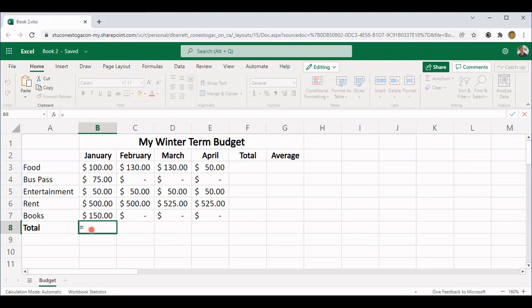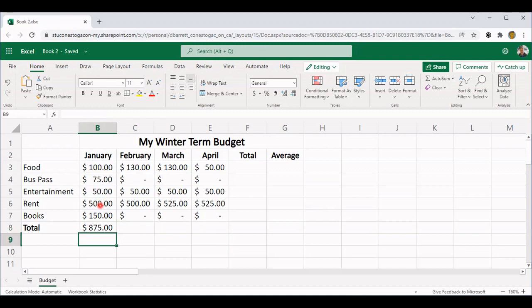So we could say, okay, the total is equal to, and I'm going to click on this cell, B3. Notice how it fills it in below. And then I will enter the plus sign, plus E4 plus E5 plus E6, and then finally plus B7. I could click on that next cell, or I could enter it myself. In that case, you can see the formula is to add up each of those five cells above it. If I press the enter key, it will calculate to be $875.